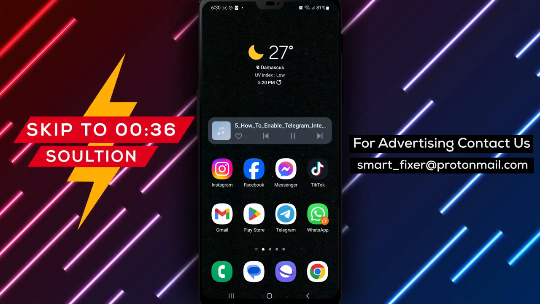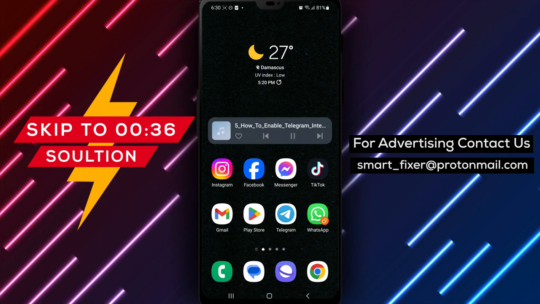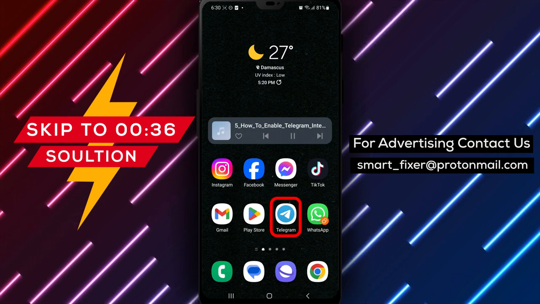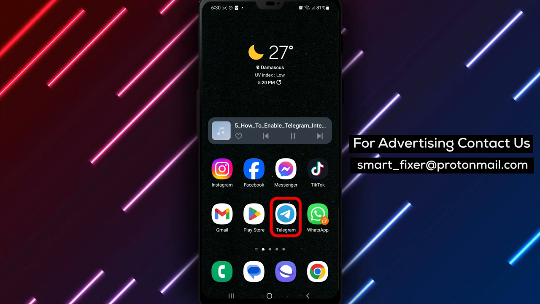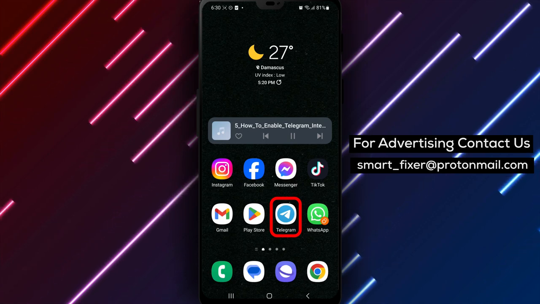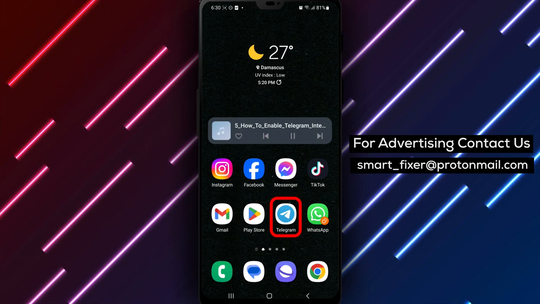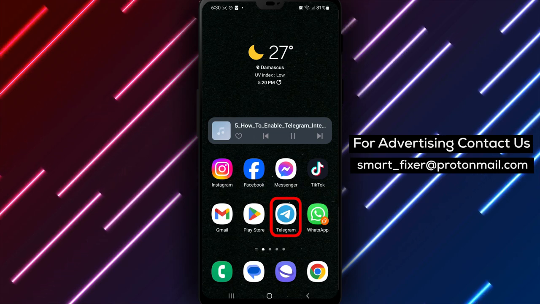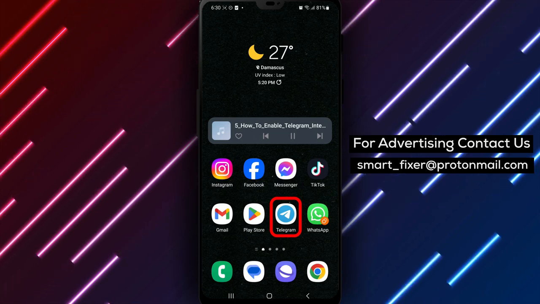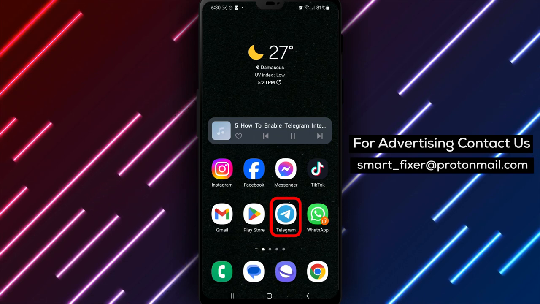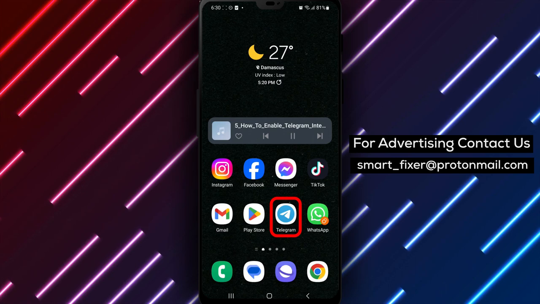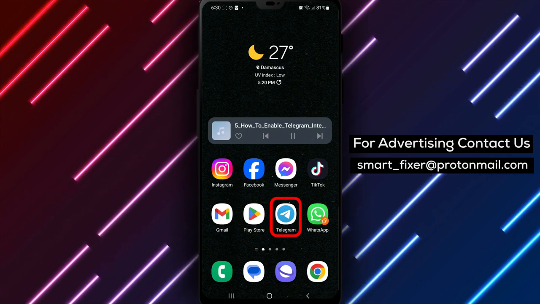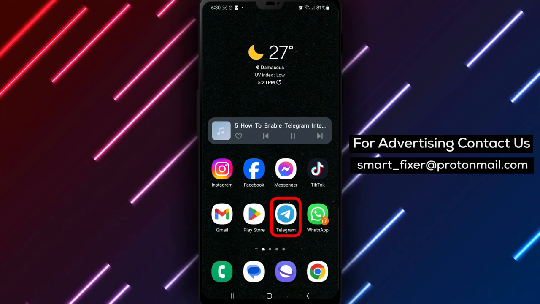In today's video, we'll guide you through the process of enabling Telegram Internet background connection. Have you ever experienced issues with Telegram not staying connected to the internet in the background? Well, worry no more. Telegram offers a feature called Background Connections that allows the app to maintain an active internet connection even when it's running in the background. So, let's dive into the step-by-step process of enabling Telegram Internet background connection.